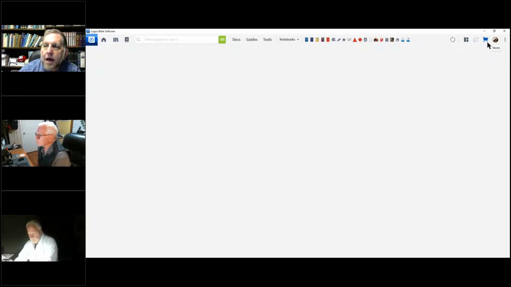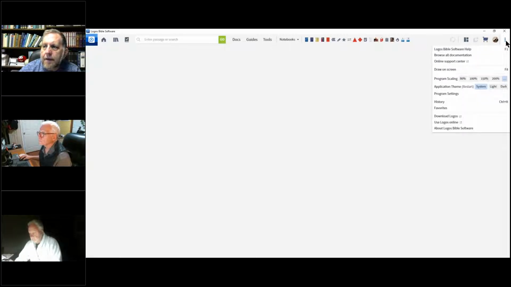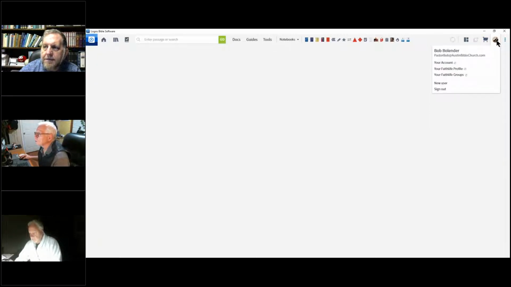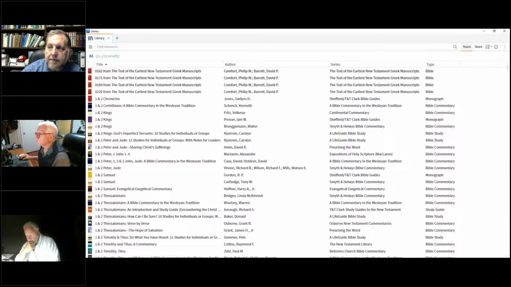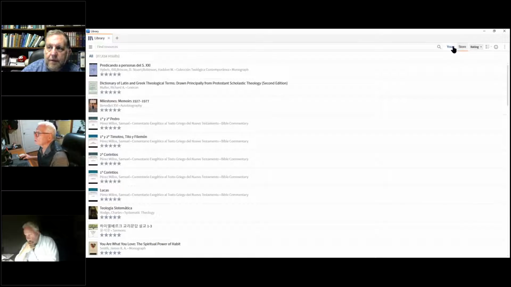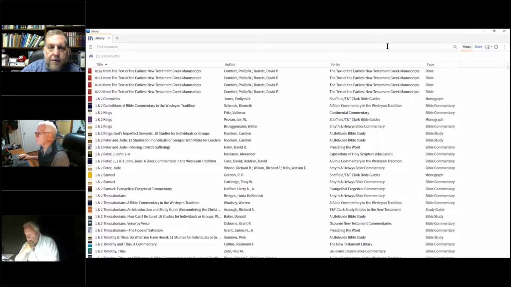But on the top right, near your account settings, you've got your hamburger icon, you have your account settings, your logo there with your picture in it, and then you have the shopping cart. That's the store icon. That opens up the library to the resources that are in the store. You can also get there from the library itself by toggling between yours and the store. So you can get to the store lots of ways. They love to sell you books.